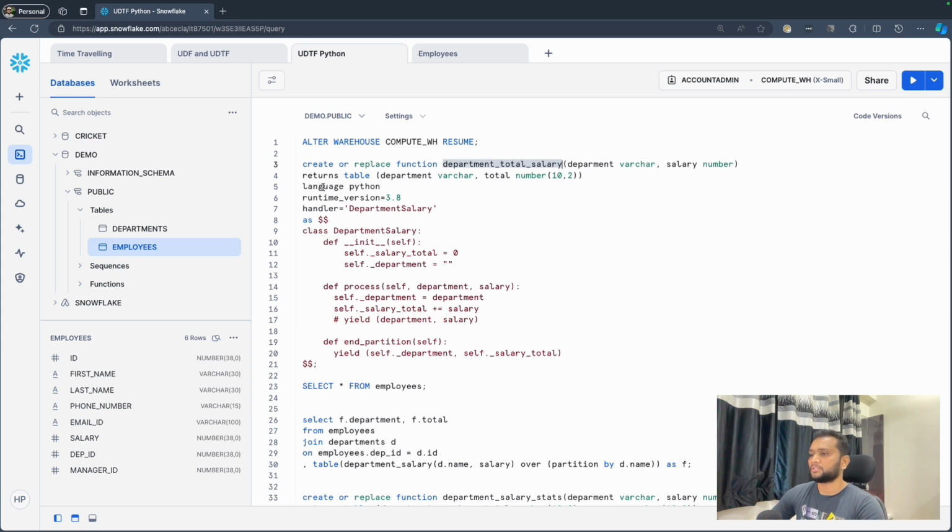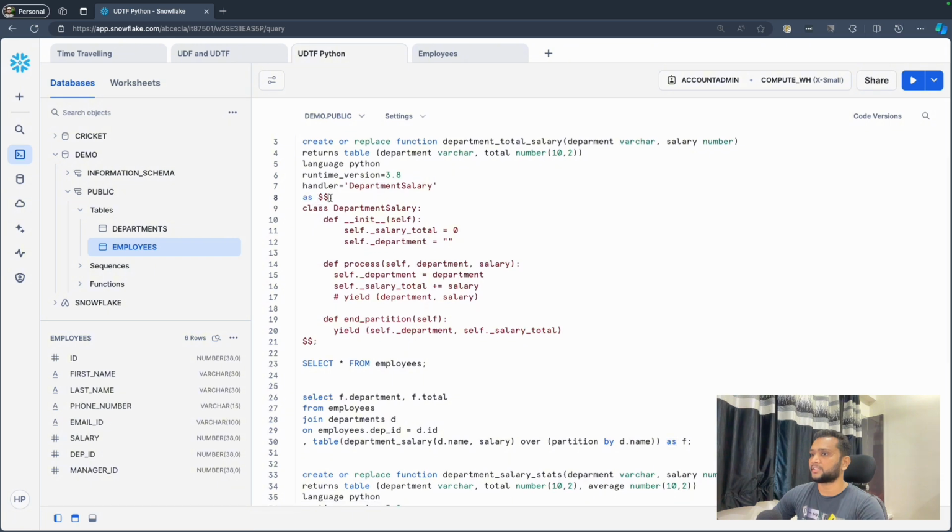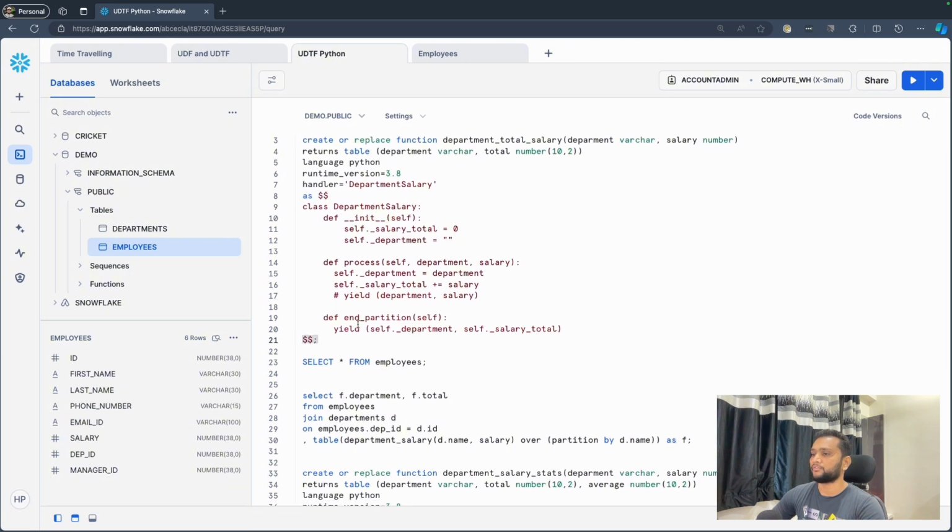Now the language is Python, of course, because we are creating a function based on Python, and you have to provide which Python version you want to use. So you have to provide the runtime version, and currently Snowflake supports from 3.8 to 3.11. And the handler: in the handler you have to provide the class name in string format. So here is the class name. The syntax is very similar to any other kind of function: double dollar, and then the body. Now you cannot indent this body like this. You have to start from the beginning, from zero, because otherwise it can give you an indentation issue.